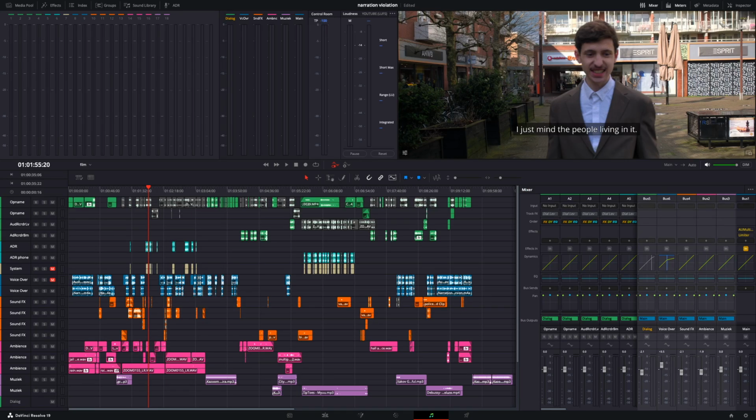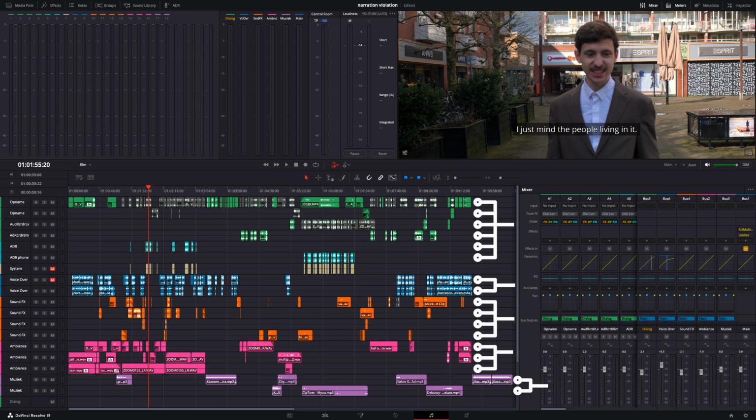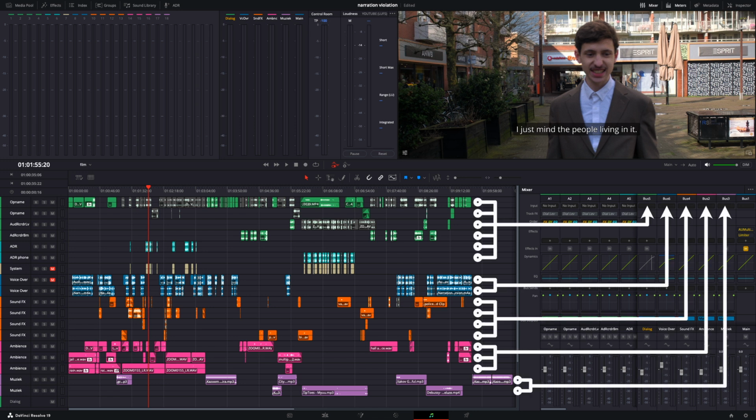As you can see, I have different tracks per category, and to bring them together I create a bus for each category and route all the tracks into it. I then route all these buses into the master bus. This allows me to adjust the volume of an entire category or apply effects to that entire category, such as compression. The next step is to add all the sounds.